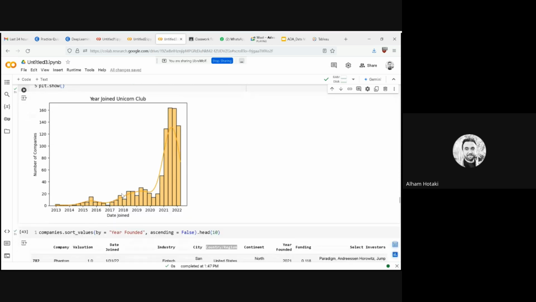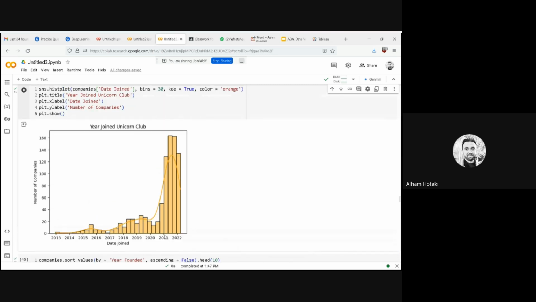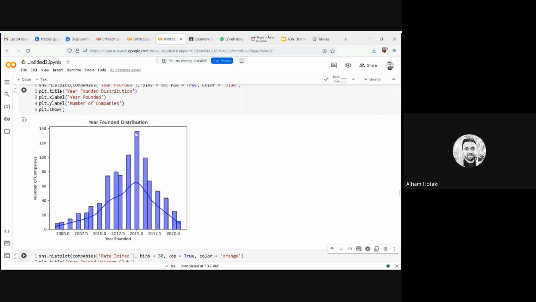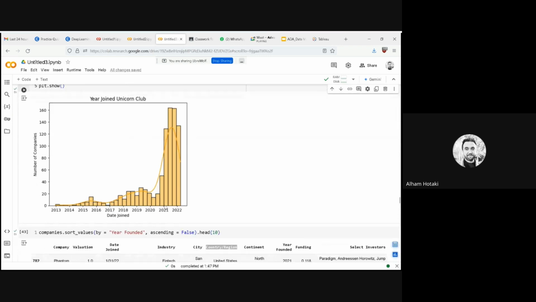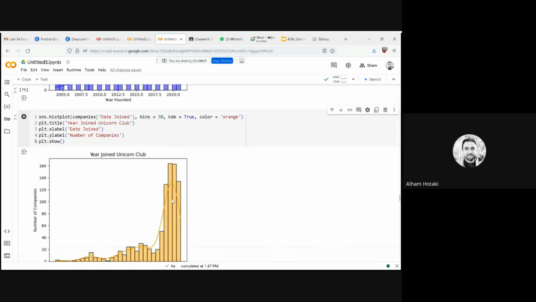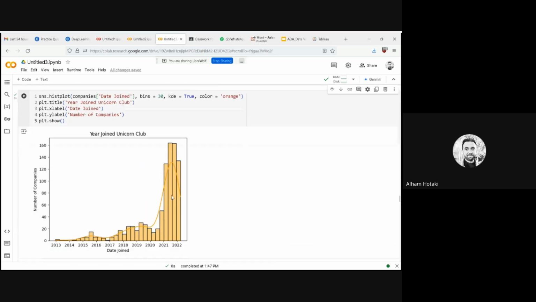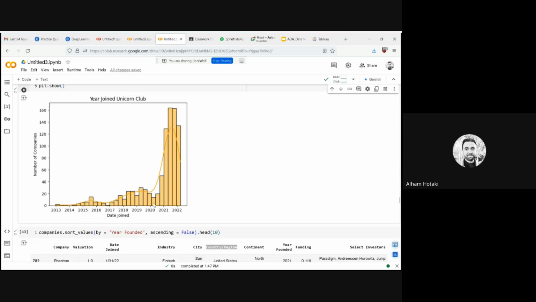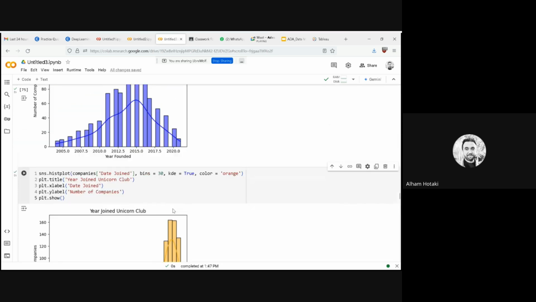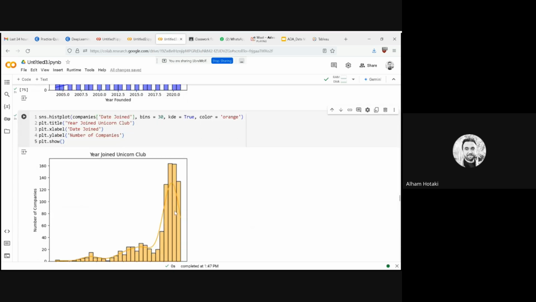This is the distribution of companies who joined the unicorn status and the number of them. You see, lots of companies have been established in 2015, yeah? Majority of them. But here we see between 2021 and 2022, the majority of companies have been turned into unicorns. So in this time, lots of companies made huge money. And why? Who can tell me why?